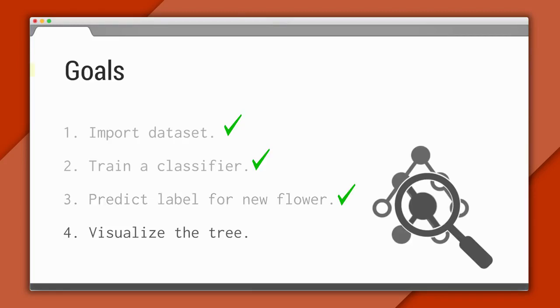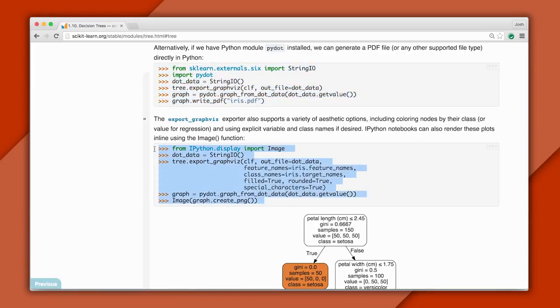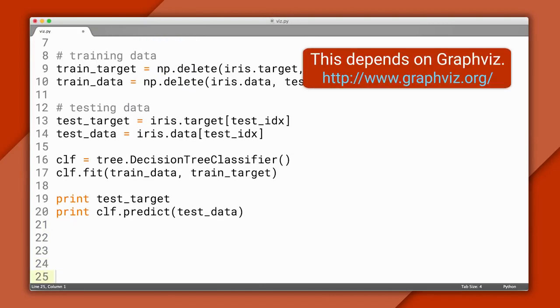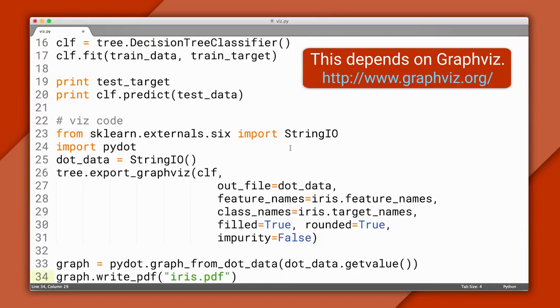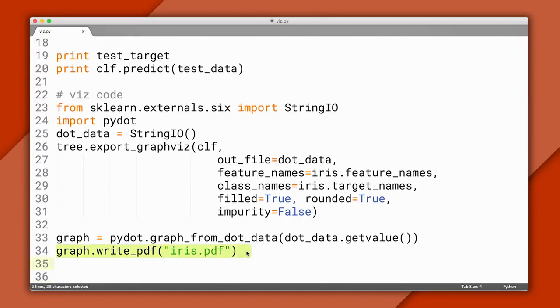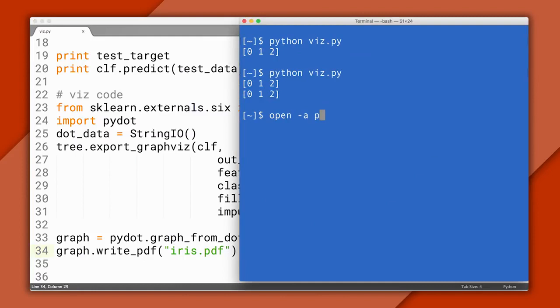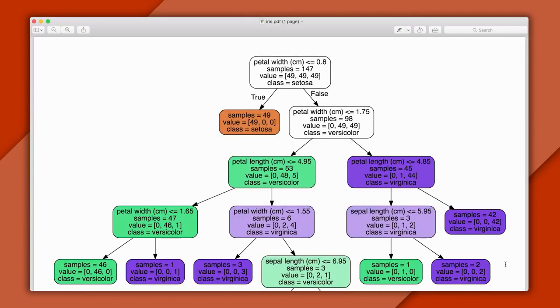Now let's visualize the tree so we can see how the classifier works. To do that, I'm going to copy-paste some code in from scikit's tutorials. And because this code is for visualization and not machine learning concepts, I won't cover the details here. Note that I'm combining the code from these two examples to create an easy-to-read PDF. I can run our script and open up the PDF, and we can see the tree.